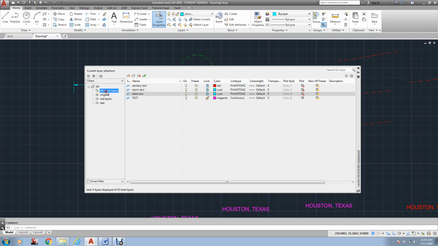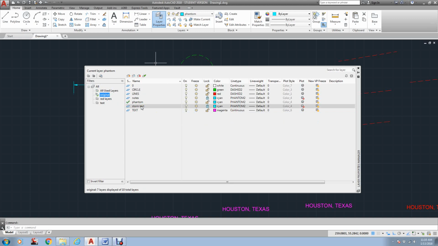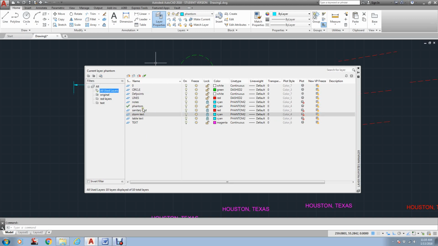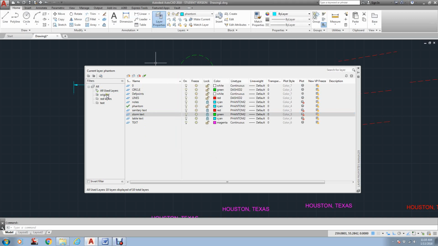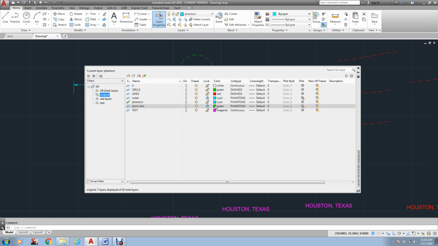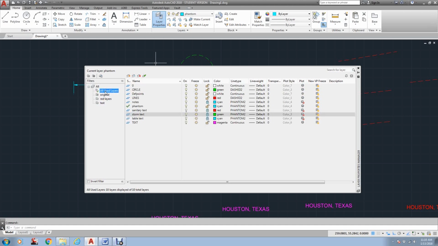I've not messed with my used layers. If I grabbed, say, this one and put it in the original by accident, here, all the used layers are still fine. If I change this storm text to green, well, anywhere I go, that storm text is going to be green. Okay. So it's just like making a copy. All of these are just copies of the main layers.